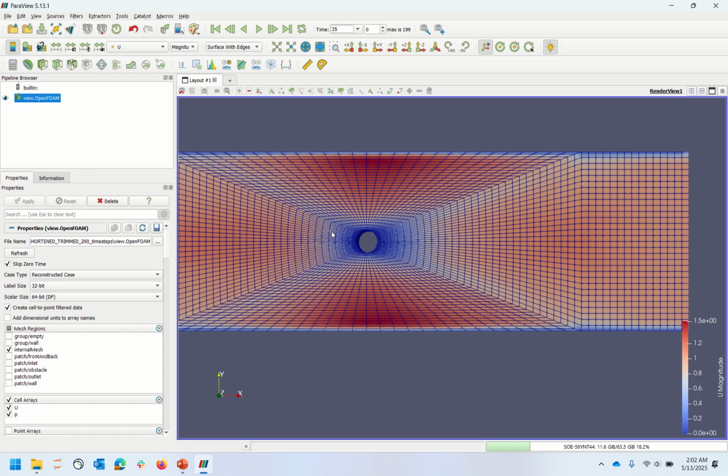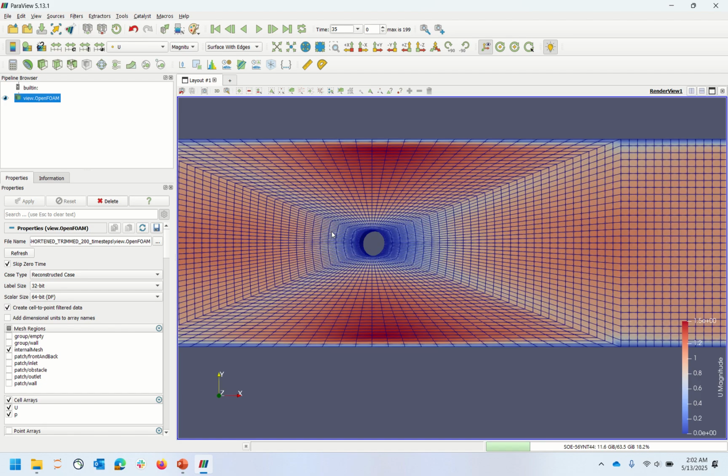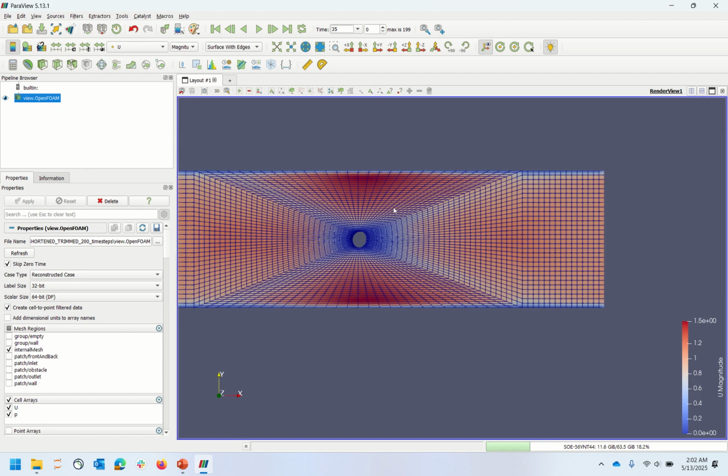So what we want to do is try extracting the whole domain. The goal of this video is to learn how to extract the whole domain, how to extract selected points of your domain, and how to convert the extracts for all of the time steps into that data cube that we talked about.